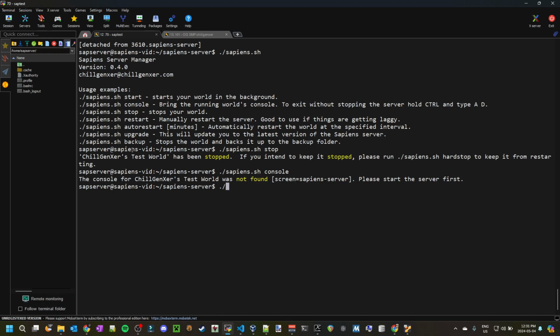The next one, and this is new, sapiens.sh auto restart. This allows you to reboot your server at an interval. At this point in development, it is a good practice to automatically reboot your server after about an hour. So we're going to set that as 60 minutes. The argument is in minutes. So we're just going to say we want to auto restart.